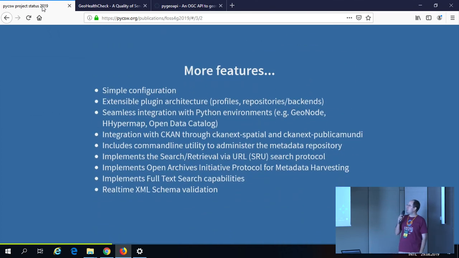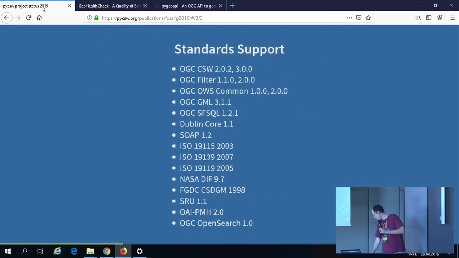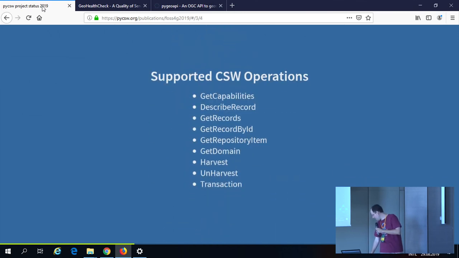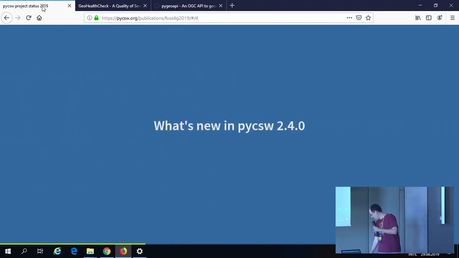So more features. It's very easy to configure. It's very extensible, and this is why many others have been integrating pycsw, for example, GeoNode, HHypermap, Open Data Catalog. These are all projects upstream. We have integrated pycsw with CKAN, which is an open data portal, very successful around the world. And we also include command line ways of doing things, and we have many other features, as you can see. And these are the standards that we currently support. I won't go through all of them. These are the standards and the supported CSW operations. And now, Tom.